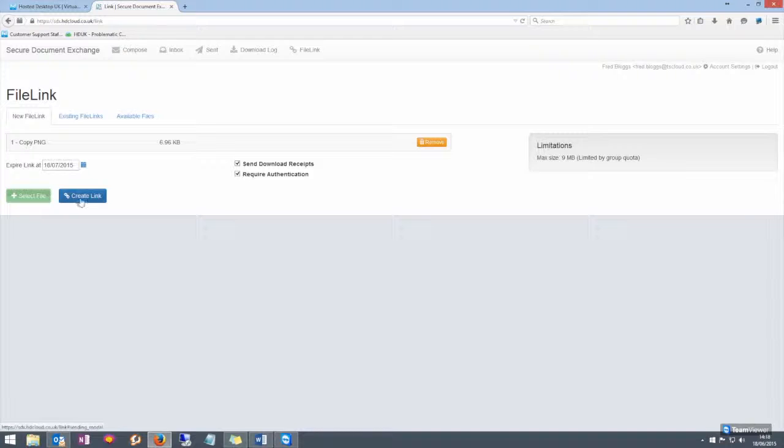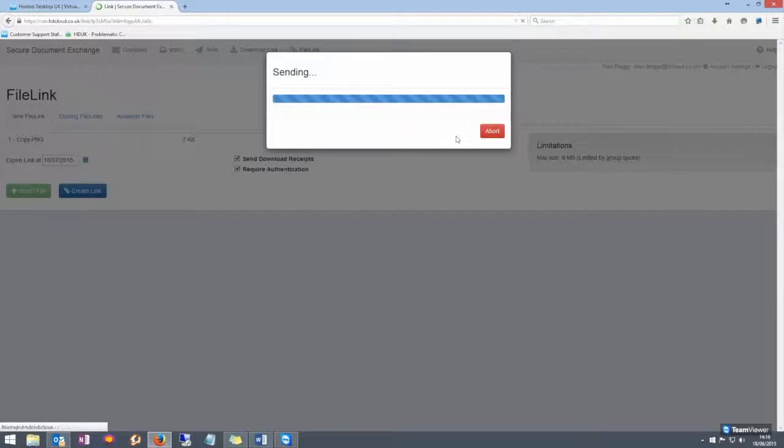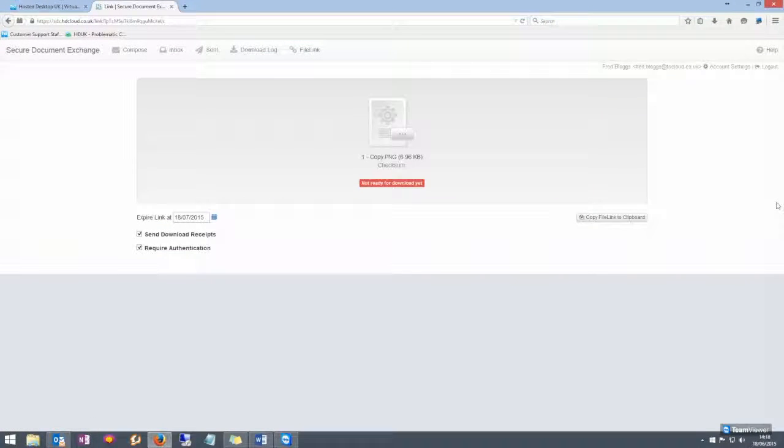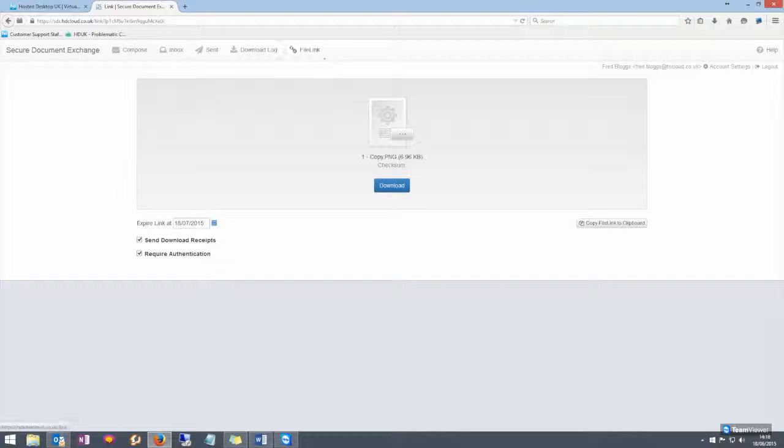For example, you can expire it later if data is out of date. Then once it's uploading, it may take a brief moment, and once it's done, it will give you the option to download, and you can also copy the file link to put in an email later on.